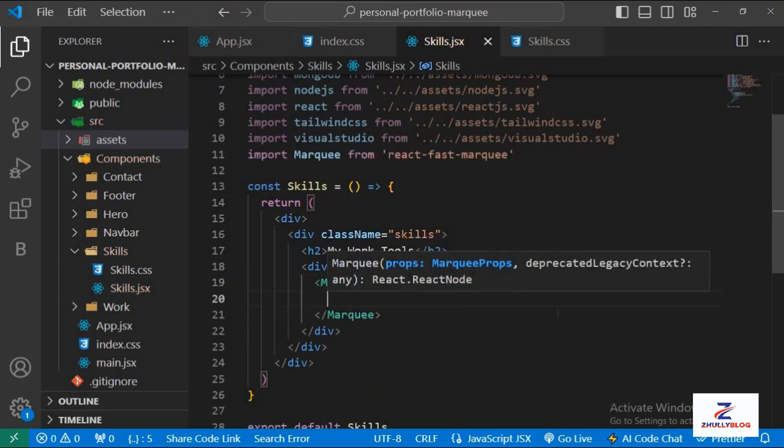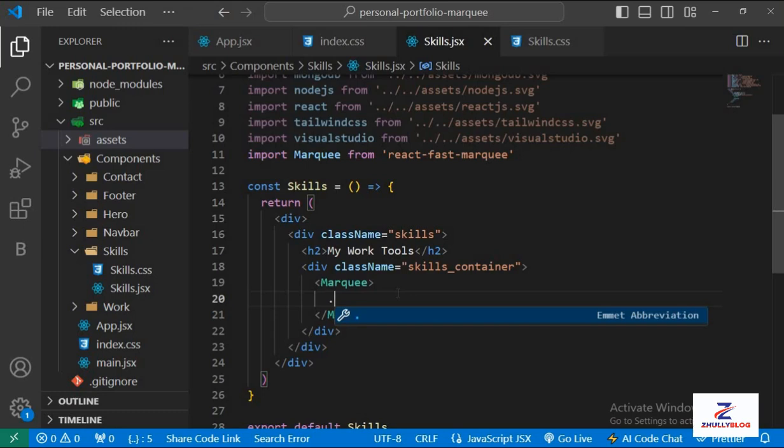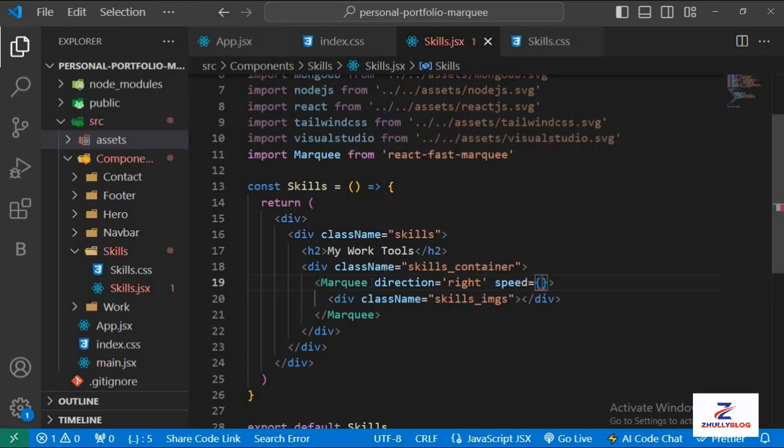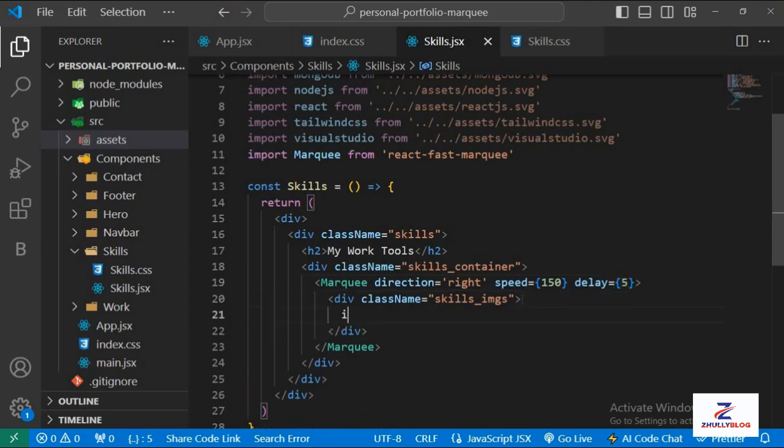Okay, so this is where our skills image will be. So I'm creating a div tag. I'll give it a class of skills images. For the first one, the direction is right. So I'm setting the direction to right. That means we should move from left to right. The speed is going to take 150, and delay should be 5 seconds. So just 5. This is for the first one, and here we're going to have 5 images.